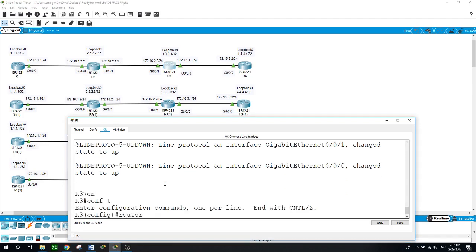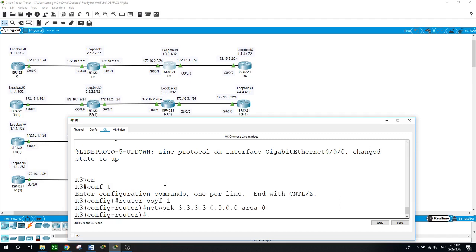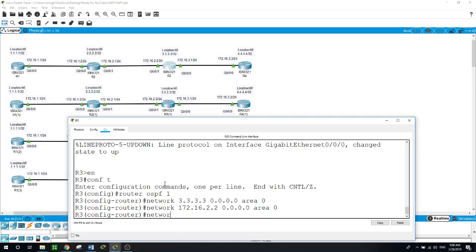Now router 3. Configure terminal, router OSPF process ID 1. Start with the loopback, area 0, the interface facing router 2, and the interface facing router 4, of 3.1, area 0.